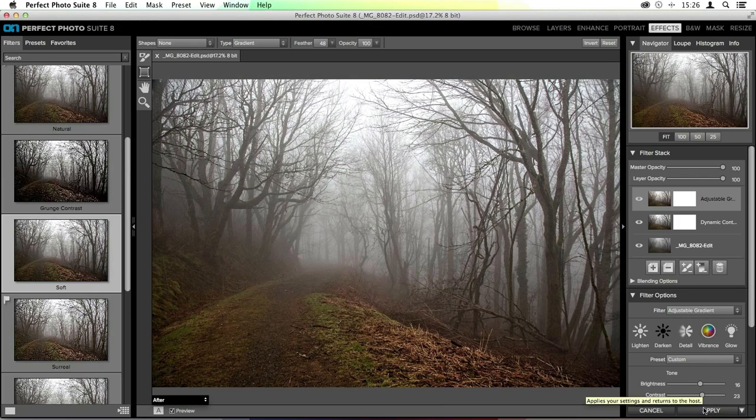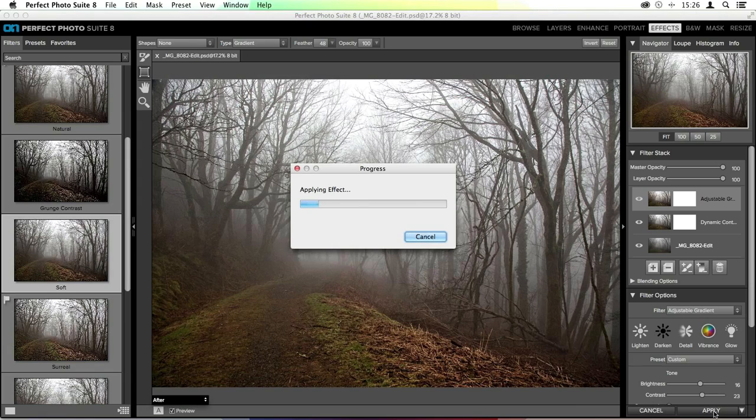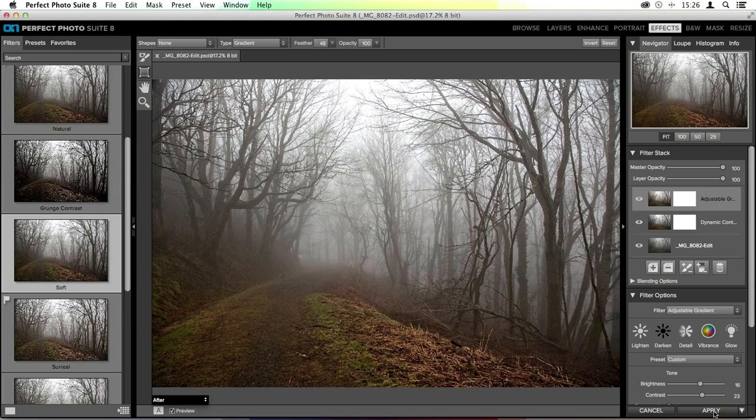Now, once you're done inside the program, I'm going to go ahead and click Apply in the bottom right-hand corner of the screen. And that's going to go through and apply whatever effects that you've added here in the program and bring you back to whatever base program you were working in. So once it's done applying the effects, it's going to bring me back into Lightroom.